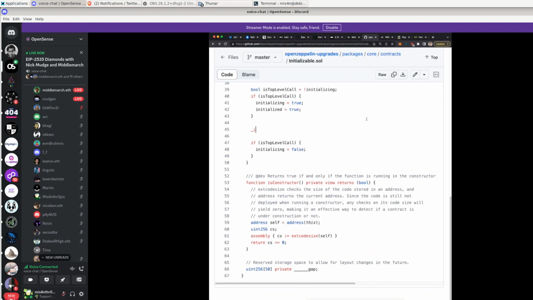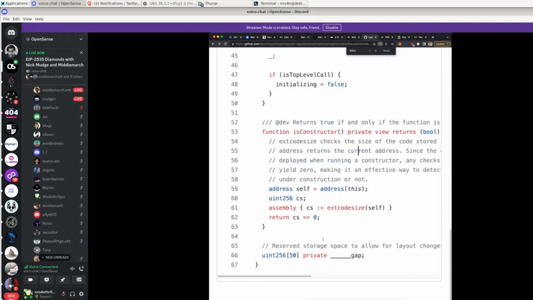So if you go to my stream here, you will see this is OpenZeppelin's code for one of their upgradable libraries called Initializable. And if you look at the bottom, they have this.